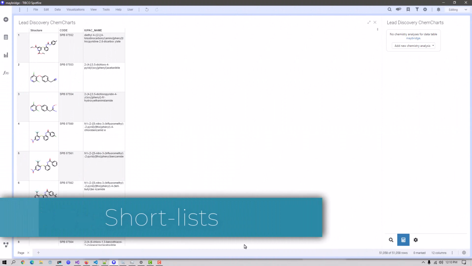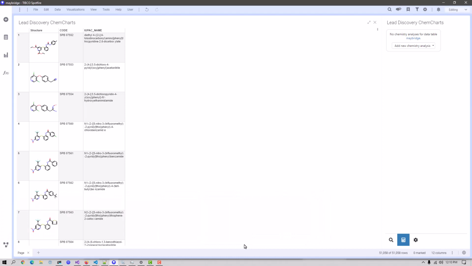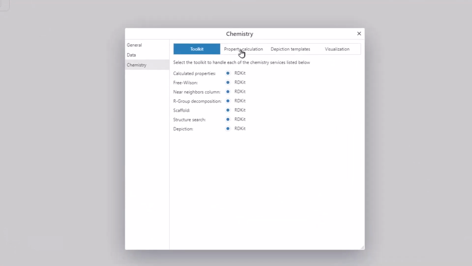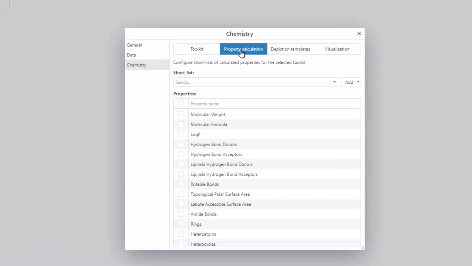Users may find that they have a list of favourite properties that are repeatedly calculated for different data tables. In this case, it is convenient to save these properties as a shortlist. To do this, open the Property dialog in the Chemistry visual and navigate to the Property Calculation tab. Here you can add a shortlist by clicking the Add button, entering a name and hitting Enter or clicking the Confirm button. Once you've created the shortlist, you can add properties to it.